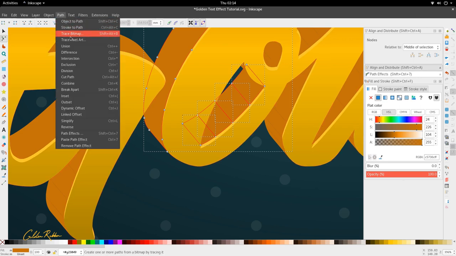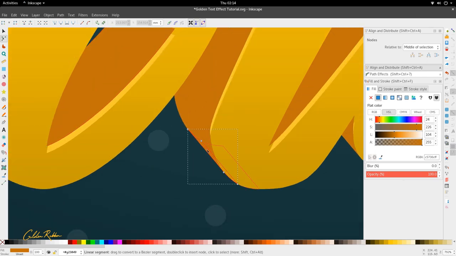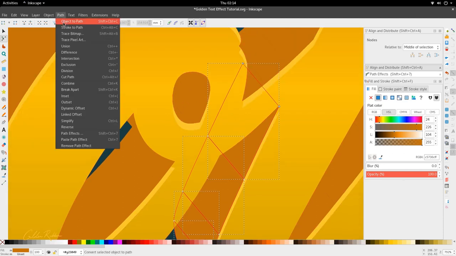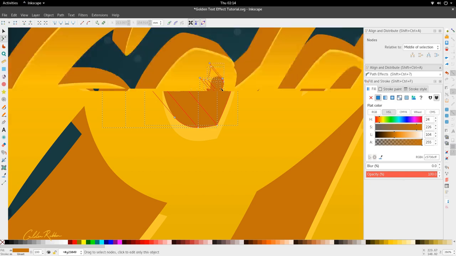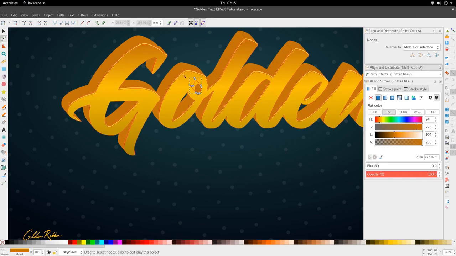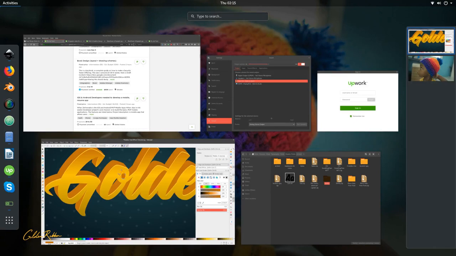But essentially what you need to do is unify all of these segments here, and you have to take care when unifying them to make sure that you get every single one, Path and Union, so that when you are ready to apply your gradient, you have just one path per section here to deal with. You don't have several paths. Good, so I'm just gonna go ahead and join you back once that's completed.